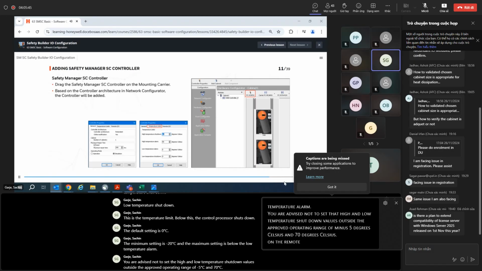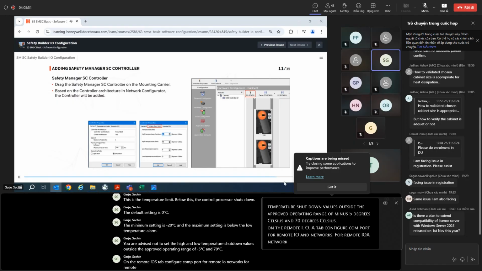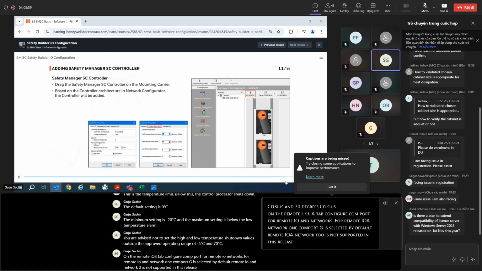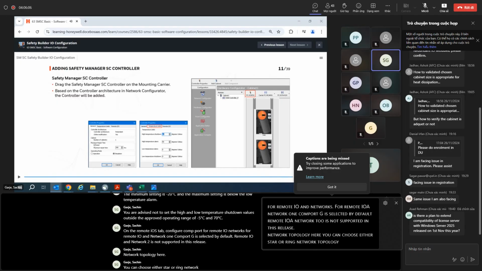On the Remote I/O tab, configure COM port for Remote I/O networks. For Remote I/O Network 1, COM port G is selected by default. Remote I/O Network 2 is not supported in this release. Network topology. Here, you can choose either star or ring network topologies.